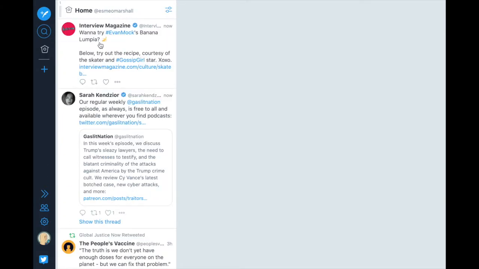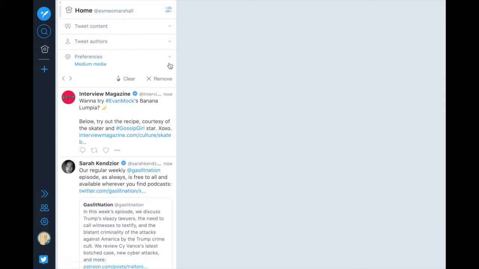You might feel this is an unnecessary distraction from your investigation, in which case you can easily delete this column by clicking the filter button and then removing it like so. And now you're ready to start searching.